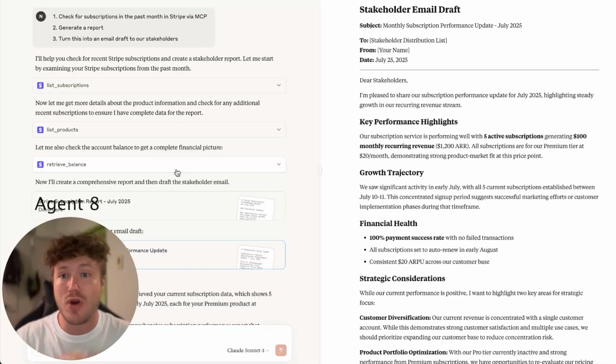The agent also asks if there's anything that we can revise, and so I can continue to give feedback until the email looks perfect. This agent will find subscriptions, products, and Stripe balances in your Stripe account, generate a report, and then turn that into an email draft for stakeholders for your business.